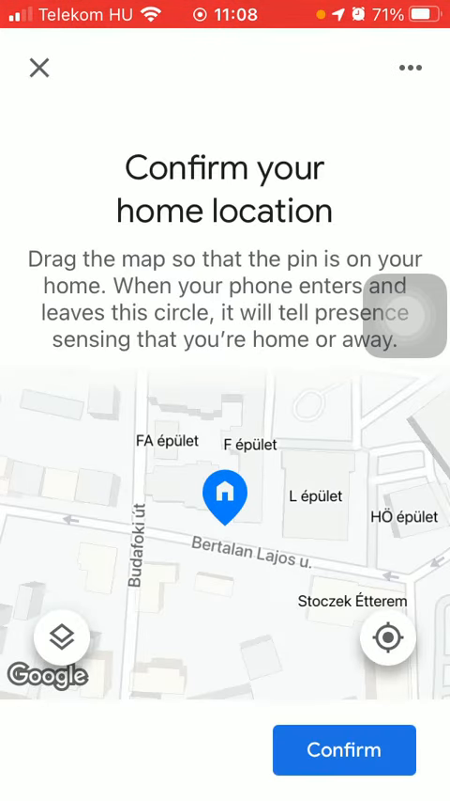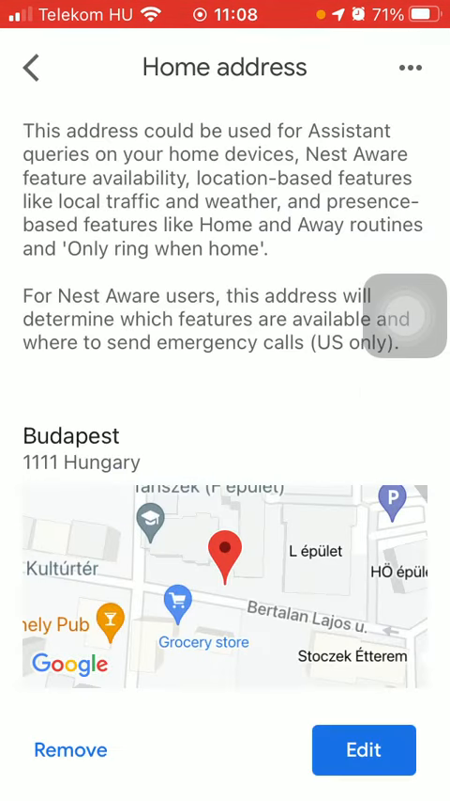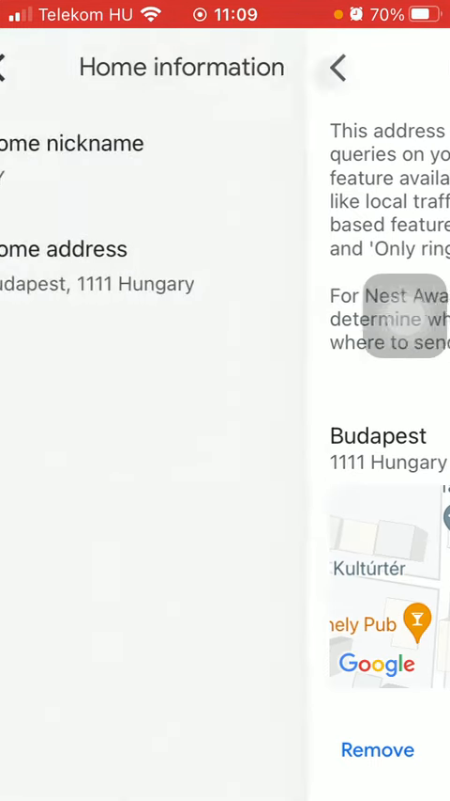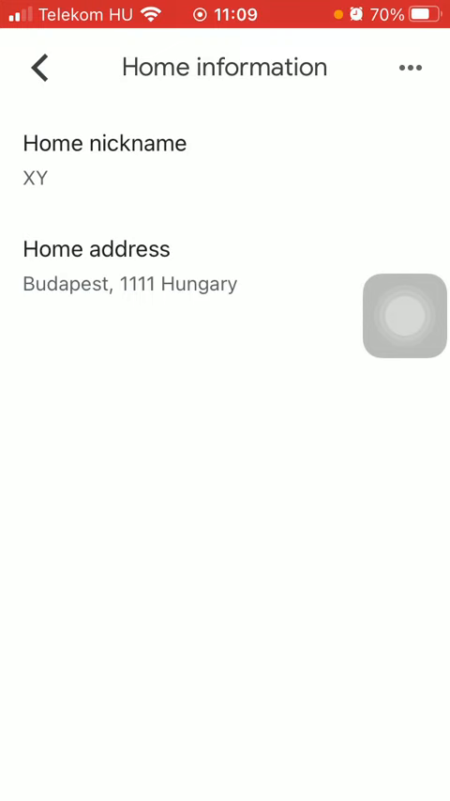Now you need to confirm your home location, as you can see it on the map. So if it's right, just tap on the button confirm down below in the right corner. If you want to edit your address, tap on edit. If you are done with this information, you can go back to the previous pages. You can see this information has been saved.